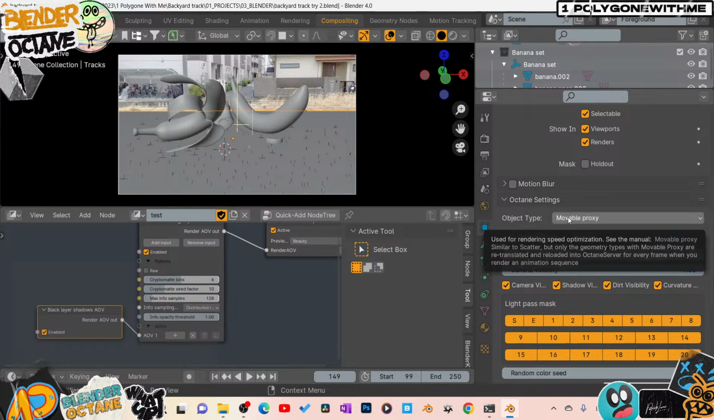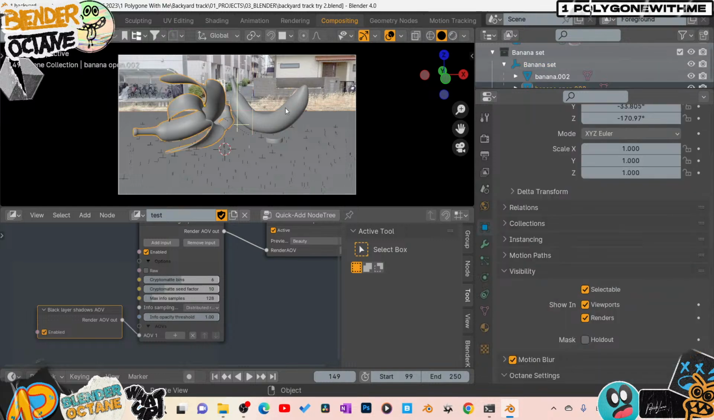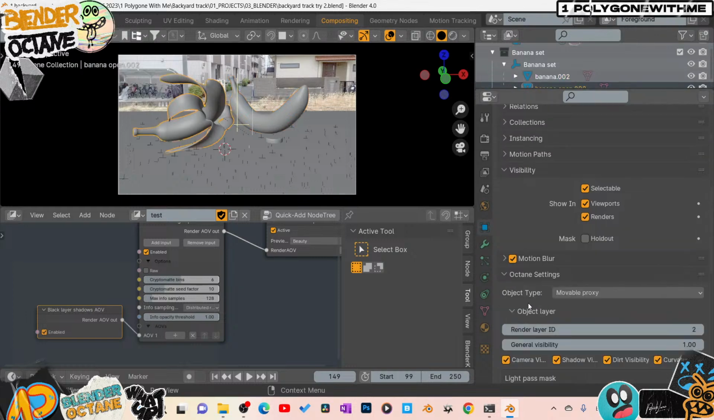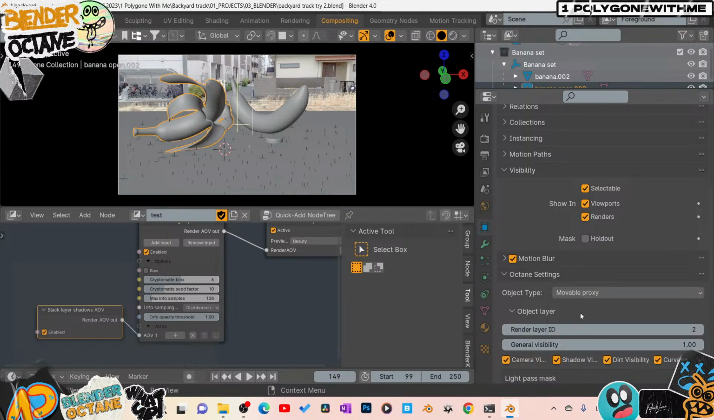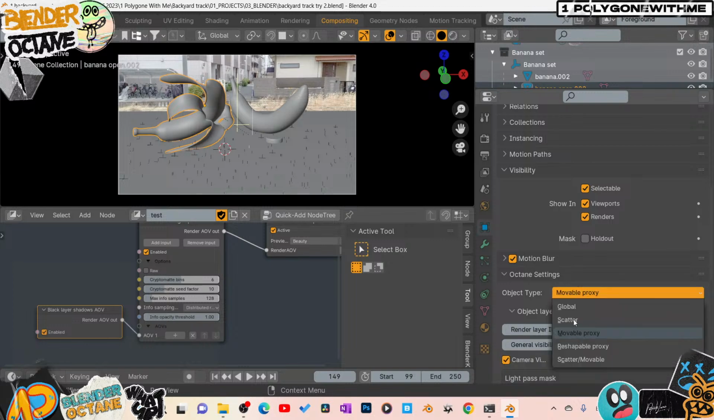If your object is deforming, like a soft body, it's different. These are just static bananas, they're just moving, not changing their geometry. If that was happening, it would move in the viewport, but it won't move in the render. You'll have to change it to reshapeable mesh. Here, Octane reloads the full mesh and evaluates every frame. This is useful for deforming mesh types like fluid, soft bodies or cloth. You have to switch it to that for it to work. I don't have that. This is just a movable proxy right here.